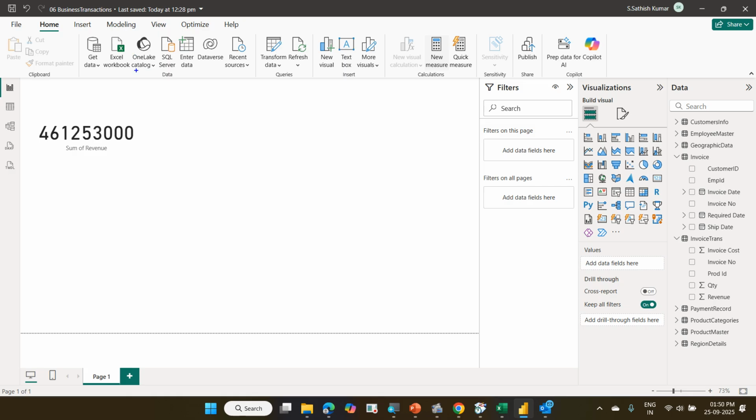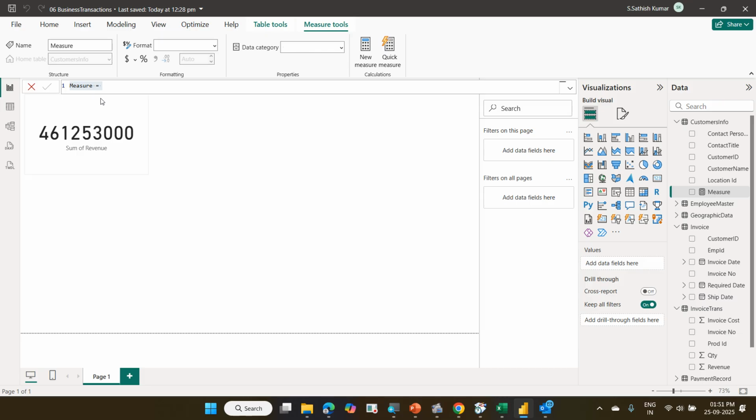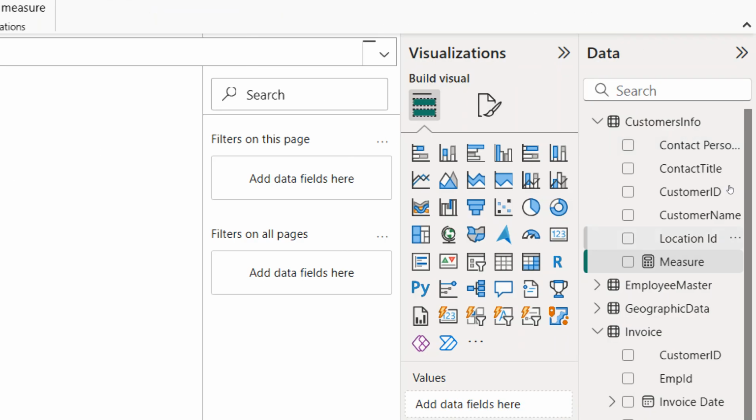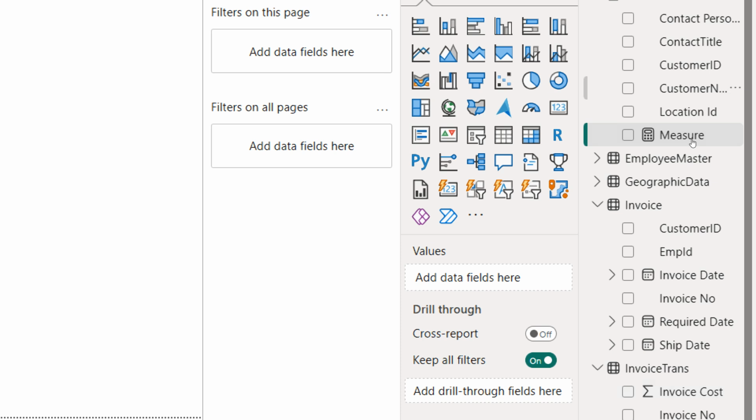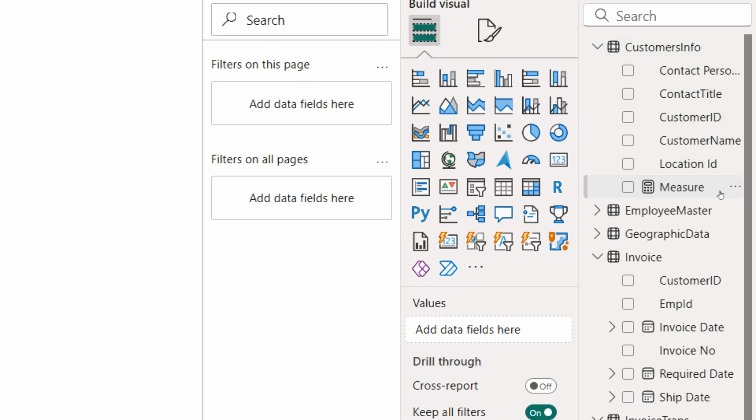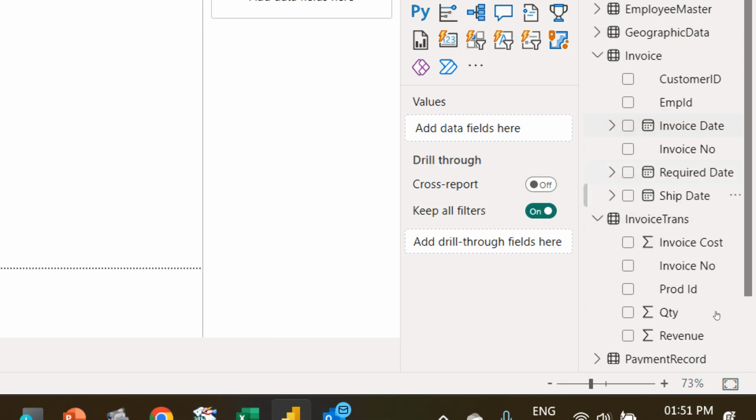So go to the Home tab and click on New Measure. Let me click on this New Measure. First time a formula bar is opened here. And unfortunately, in my system, that measure was created under the customer info table. No problem. The measure can be created anywhere. It's not required to be in the invoice table. It can be in any table. Later, you can move it also. You can bring it to the invoice trans table also, no problem. But I recommend you create it in invoice trans, but we will move it also.